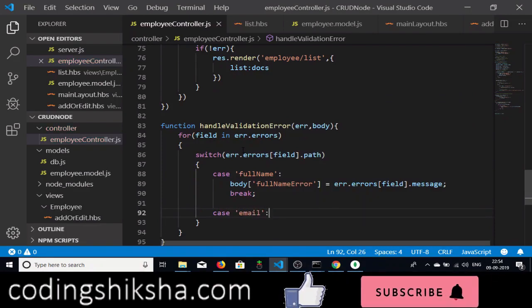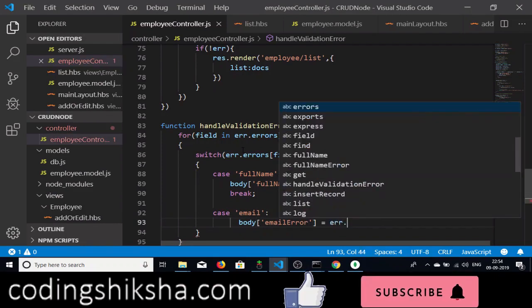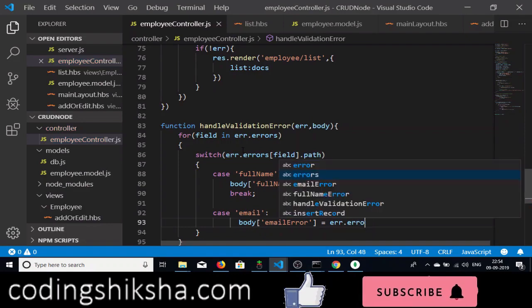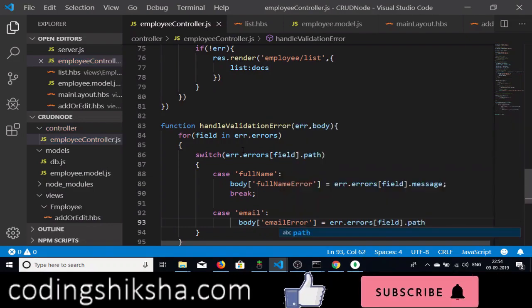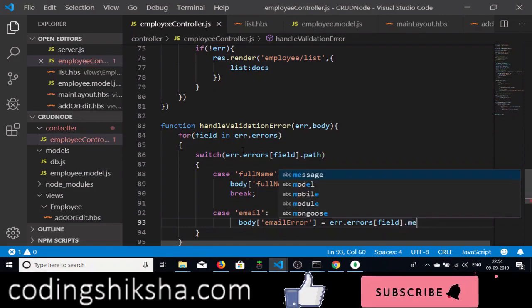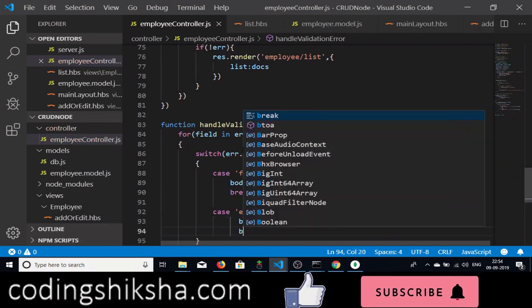If the error has taken place in the body field, we will be writing here body email error. So we will be initializing it to the same sentence, that is error.errors field.path. That's it. Or sorry, message, and again break.